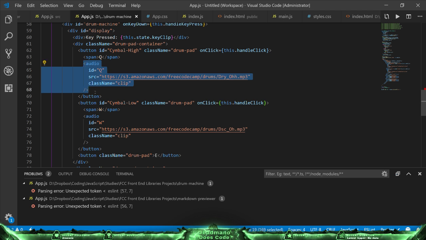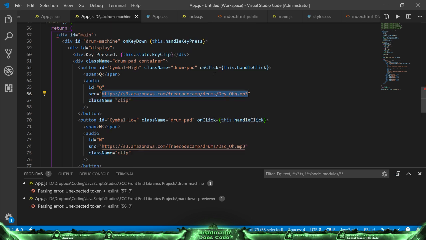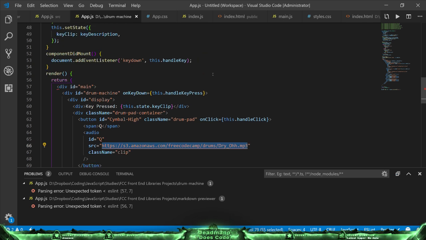And then we have the audio tag, which we can't change either. The ID has to be the same as the inner HTML, which has to be the letters Q, W, E, A, S, D, Z, X, C. So that can't change. Source, I'm wondering, we could have this in an array and then just call the array. That might look nicer, and also we can change them all in one place. Maybe that's a better option.